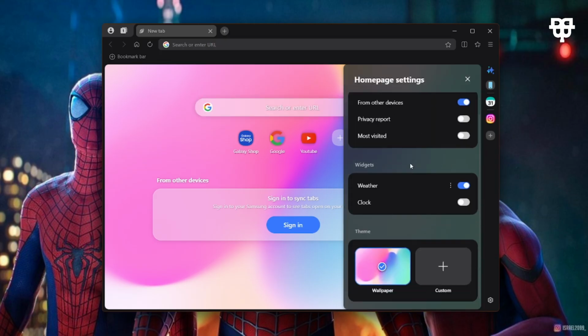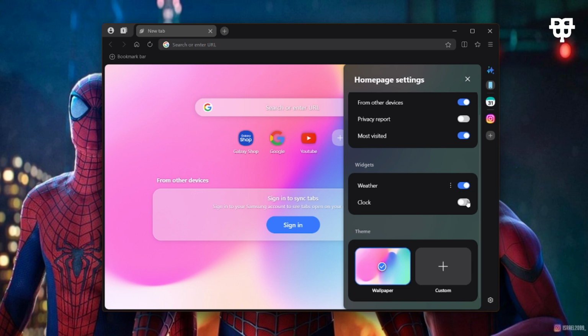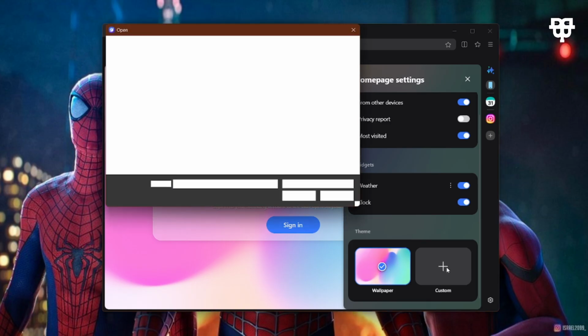Clicking here as well, this is the home page settings. Okay, so you have the new tab page from other devices. We have privacy report. You have the most visited, so you can just turn on this one. You can also turn on the clock, and also you can change the theme of this background. You can change it. So all you have to do is just click here.